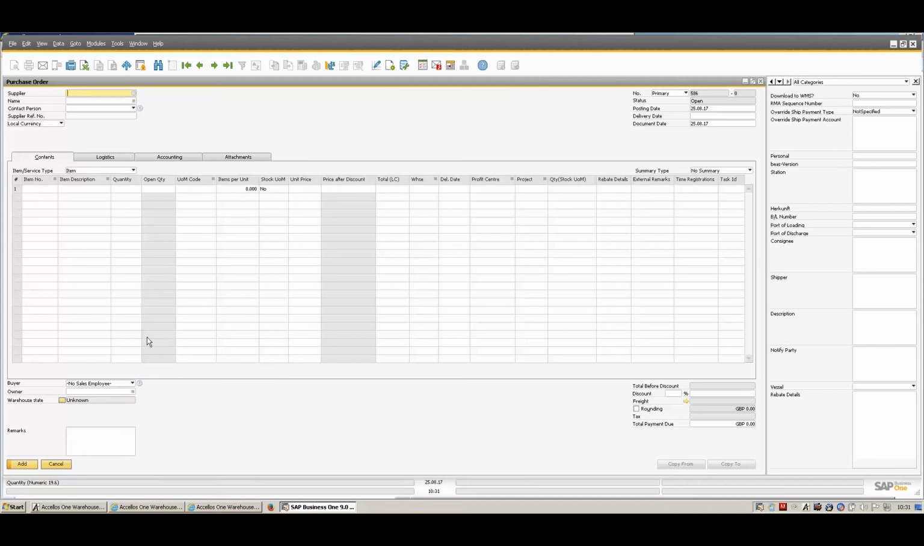Now, in this scenario, we're working for a biscuit company, so we're going to be ordering some biscuits in to our warehouse. So first of all, I'm going to enter our supplier detail. Who's supplying our biscuits? Chinese Bourbons. And next we're going to be entering which items we require from them. So I'm going to order some cookies. We enter the quantity manually here.